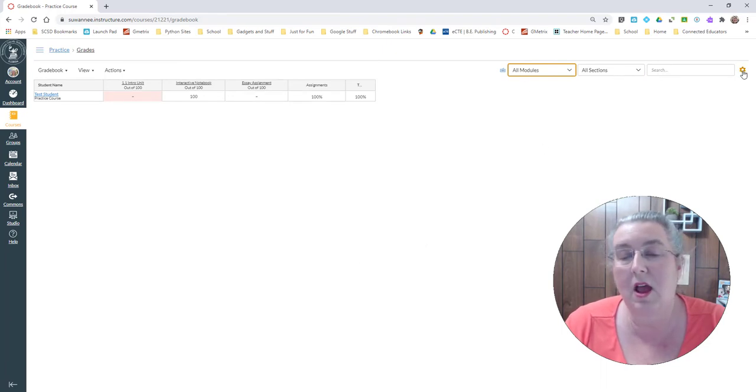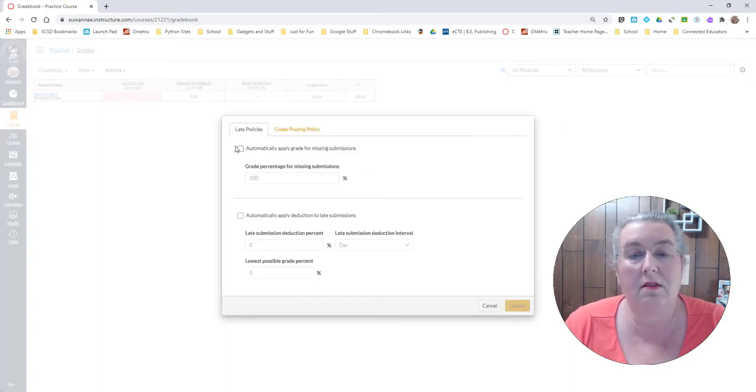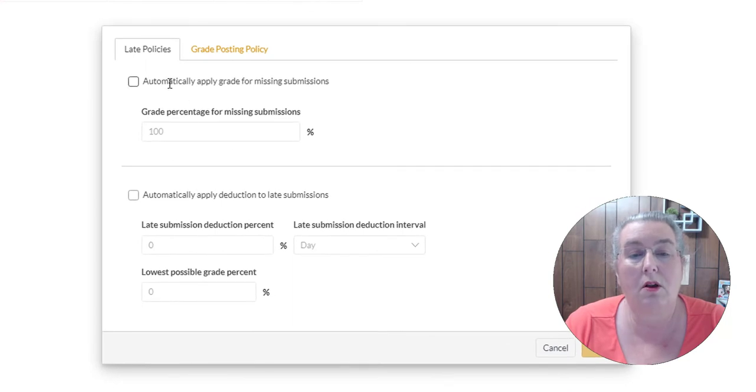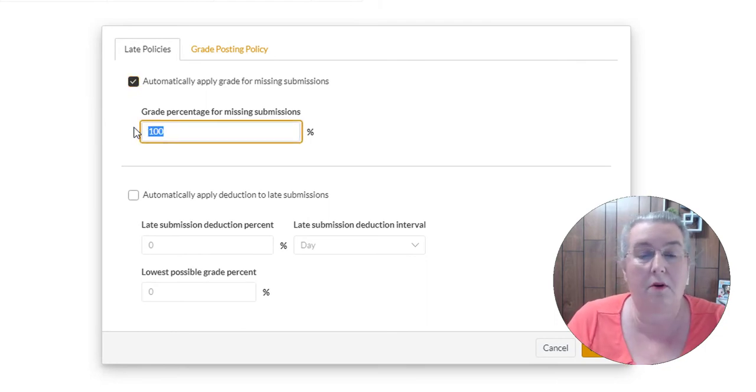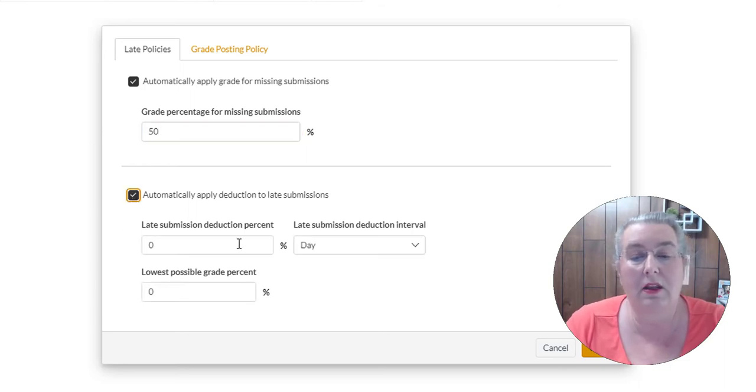And then at the same time, here in the settings wheel, there are some things that I can do. Automatically apply grade for missing submissions. If I have a late policy where the lowest a late paper will ever count is 50, I can set that automatically so I don't have to go back and put those grades in, okay? I can also set my automatic deductions by what percentage per day, if that's something that you choose to do, going to the lowest possible grade.